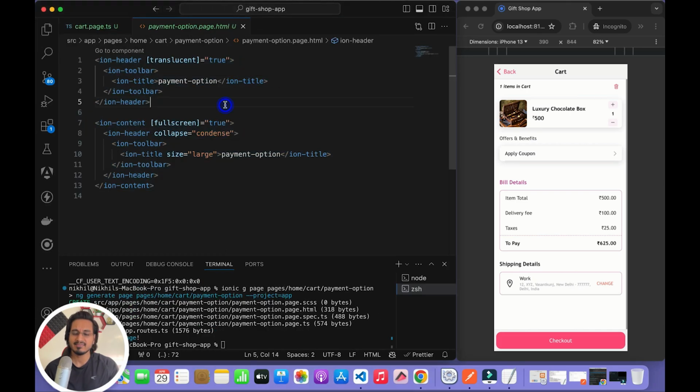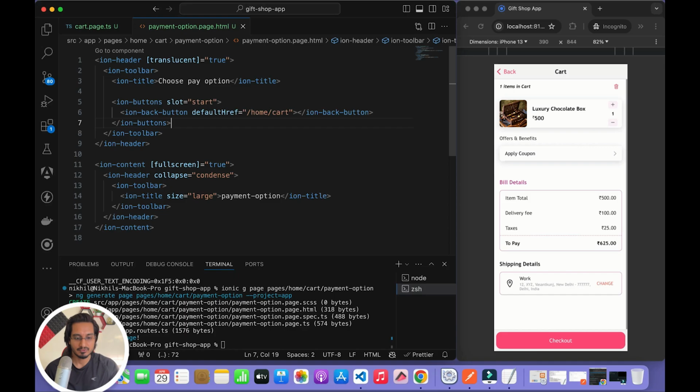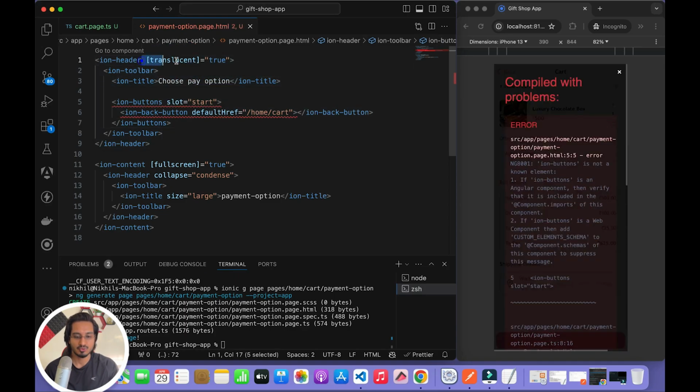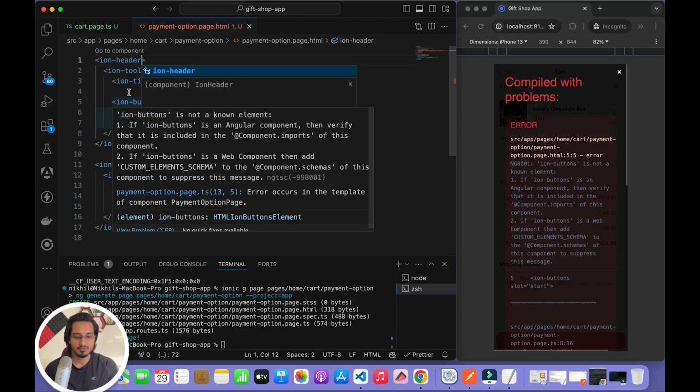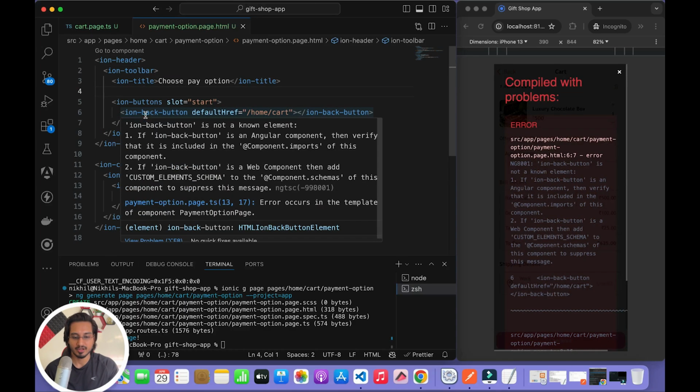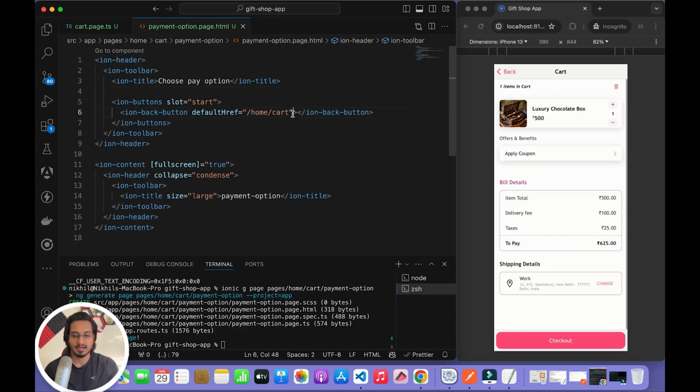So I'm going to quickly set this up, as the basic part I have already shown you many times. So the title I have changed to choose pay option, and I've given a back button which I'm just going to hover and it's going to get imported here. Okay, so I'm going to redirect to the cart page by default.